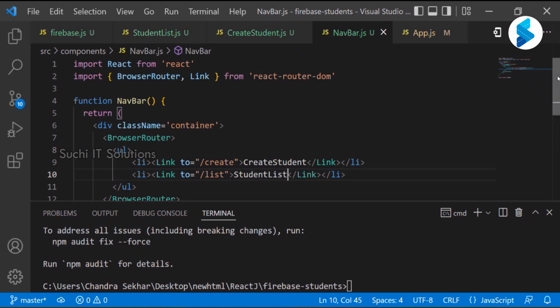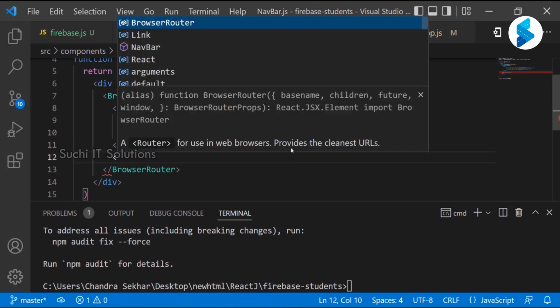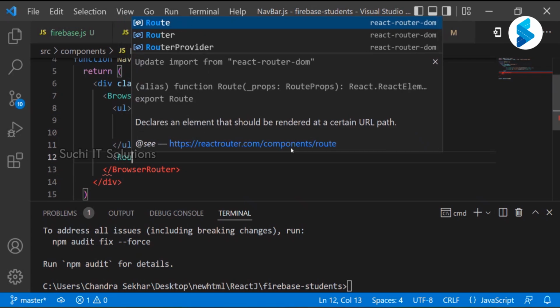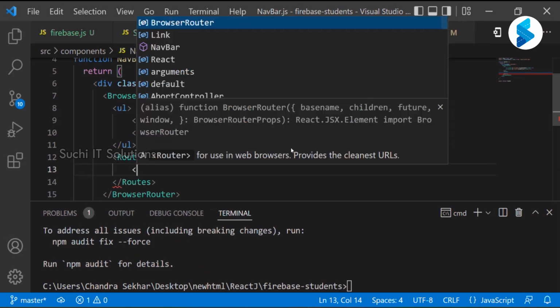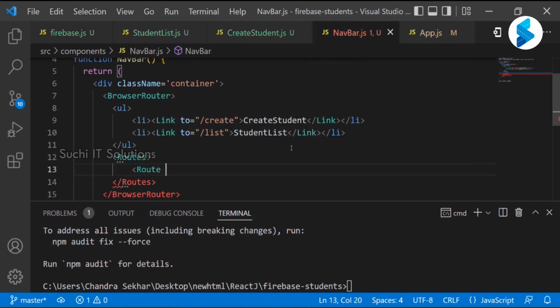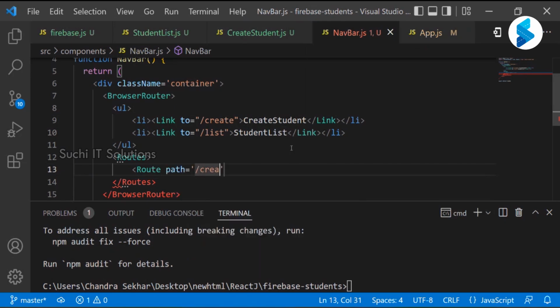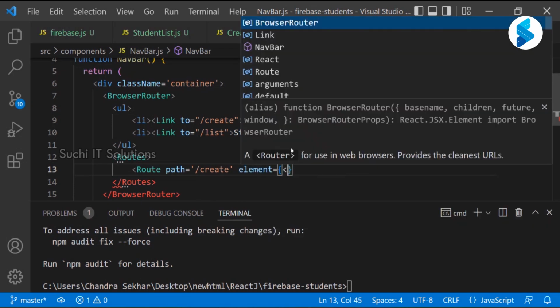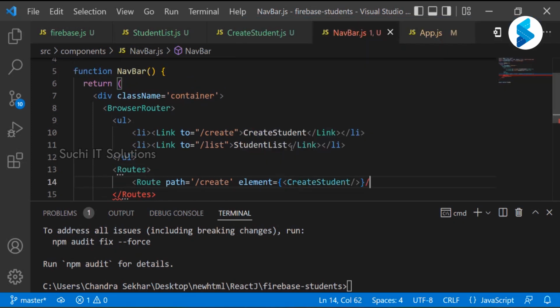Next, I need to specify the path related to these links. How to specify the path? Routes is required, right? Within Routes we need to specify Route, with path equal to slash create, and after that element equal to the CreateStudent component. After that, close this one.